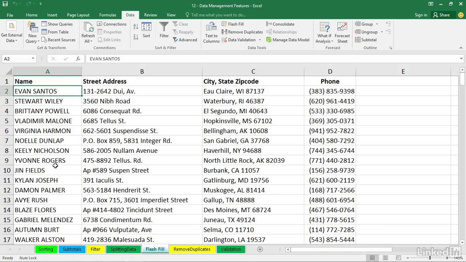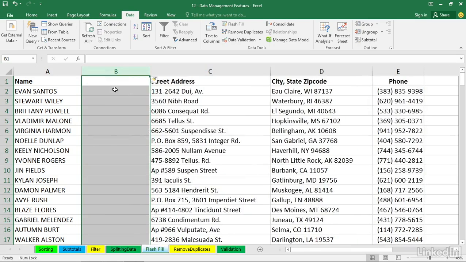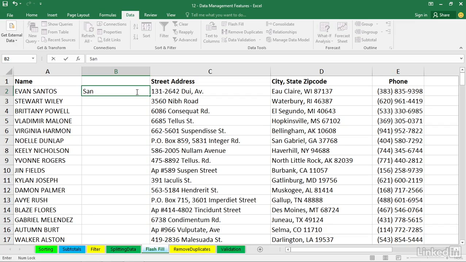I'm going to insert a new column to the left of column B. Right-click, Insert. Now, the Flash Fill idea is I'm going to type the data here the way I want it to appear. So I'm going to do two things. I'm going to be typing the names in reverse order, Santos, Evan, and I'm only going to be capitalizing the first letters. Santos, space, Evan. Enter. And now I'm going to start typing the second name with a capital W.